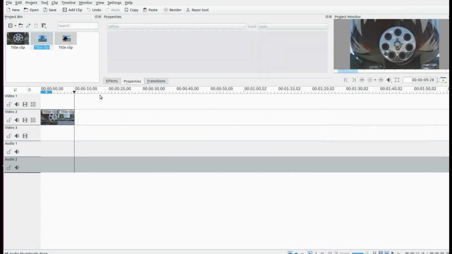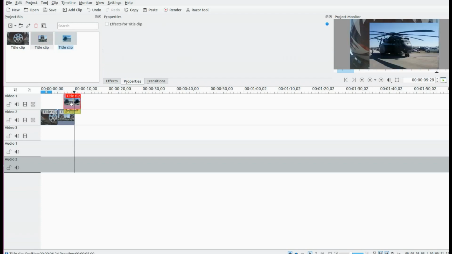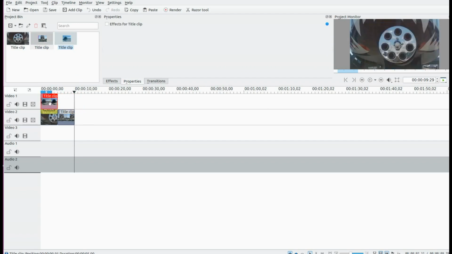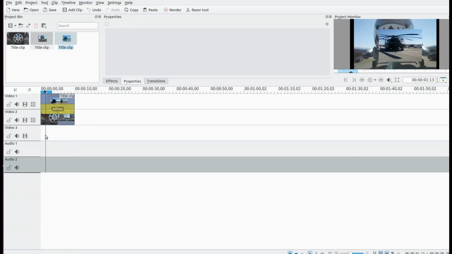Then, drag your new animated title clip to the timeline, placing it on top of the other two title clips on the Kdenlive timeline. Pushing the title clip all the way to the left, then dragging it to the full extent of the bottom two title clips on the Kdenlive timeline. Notice this is not quite what we are looking for.